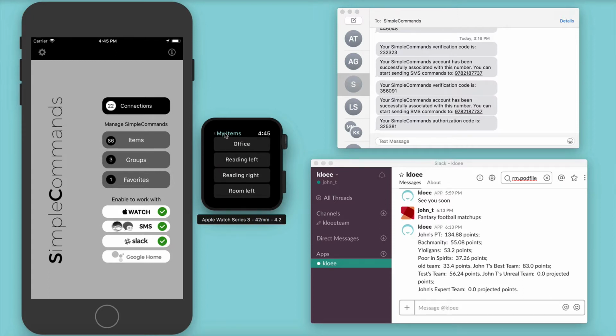Let's do one more example. How about something a little bit more interesting? Let's see, how about Yahoo Fantasy Sports? After selecting the Yahoo Fantasy Sports connection, I have to choose which one of my fantasy football teams I want to interact with. I'll do Bachmanity.